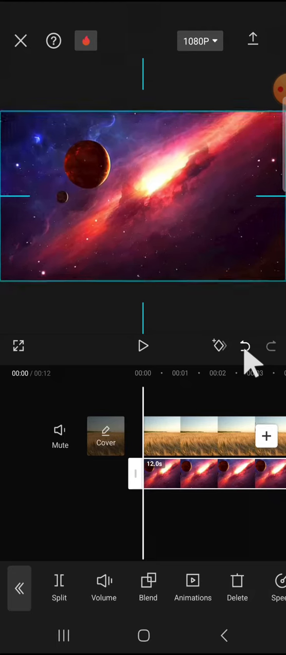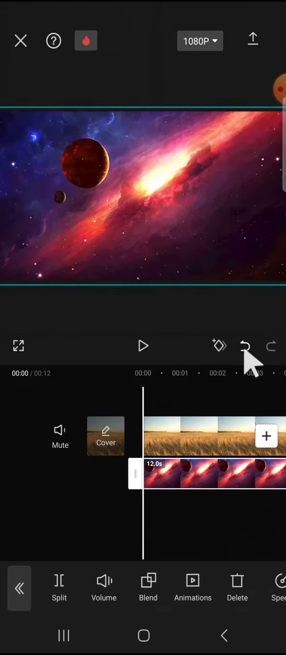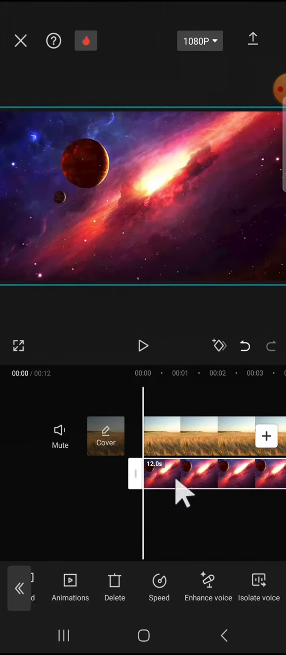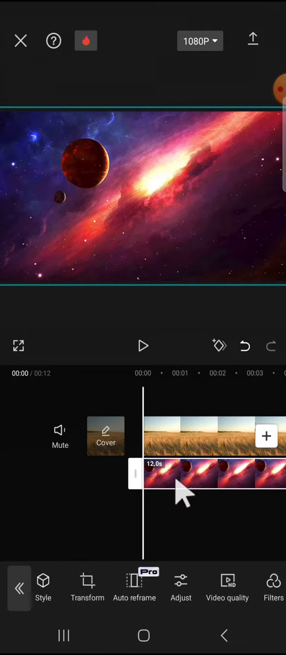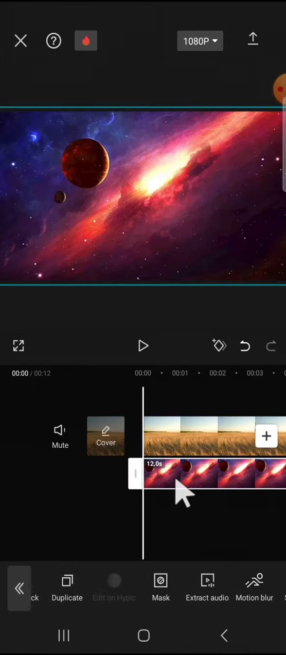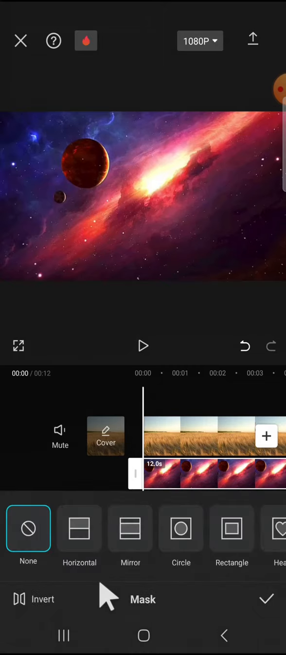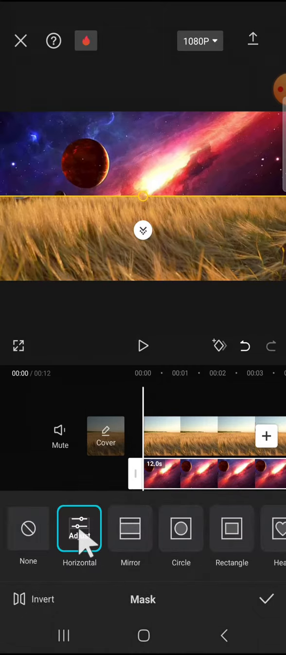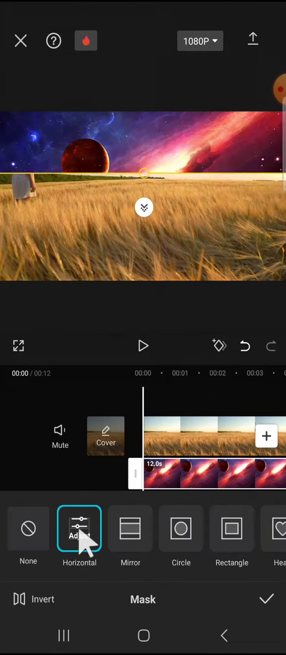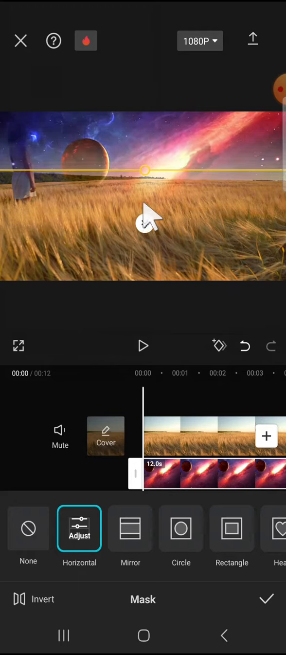And I'm going to zoom in a little bit to fit the screen. And we're going to put mask. So we can scroll all the way to the right until we find the mask option. Tap on the mask and select horizontal mask. And okay, we can adjust the position like this. I'm going to drag this mask like this. And I'm going to drag this arrow, drag it down to blend the video.